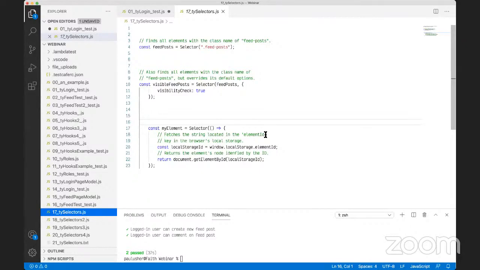The powerful thing to remember here is that TestCafe is going to automatically wait for the target element to appear and then fail if the timeout expires. And when I talk about things like timeout, you can control all these different things with configuration inside TestCafe. There's a couple of examples of use cases of the selector. You can see here that I want to find all elements with a class name of feed posts, but only the ones with a visibility check. And then you can do more complex things, such as using a JavaScript method here to fetch the string located in the browser's local storage. So you can extend the selectors to work with client-side functionality.